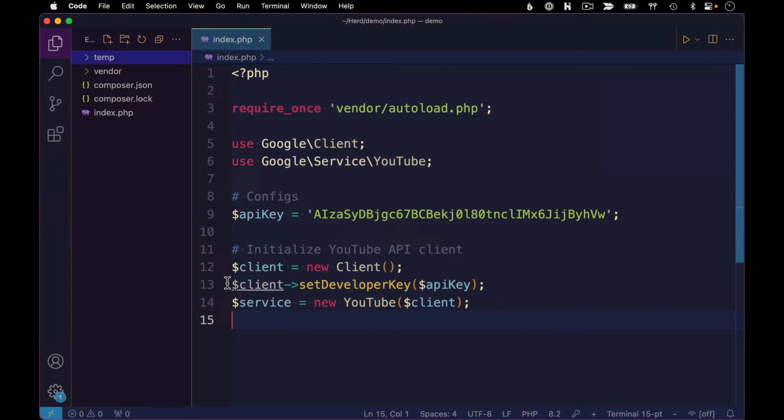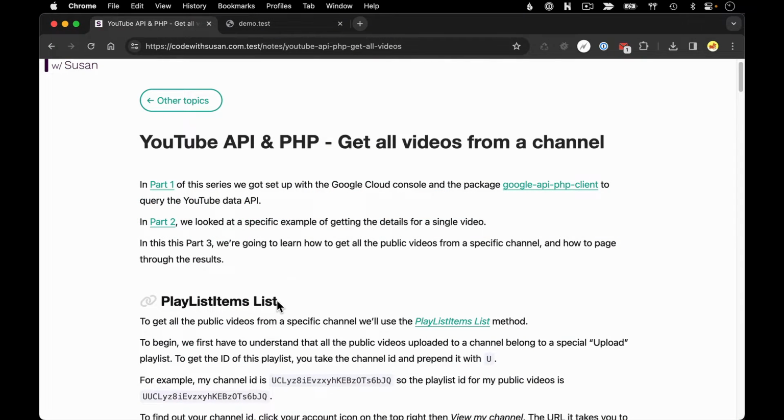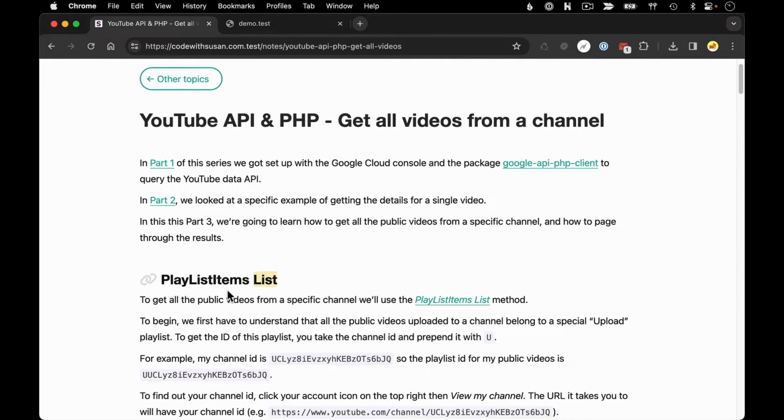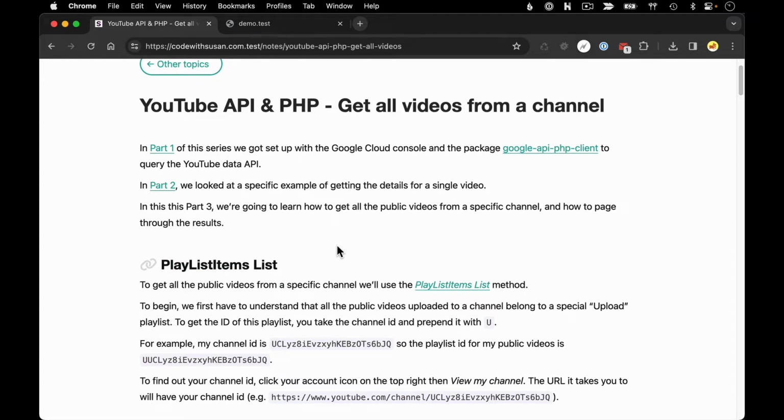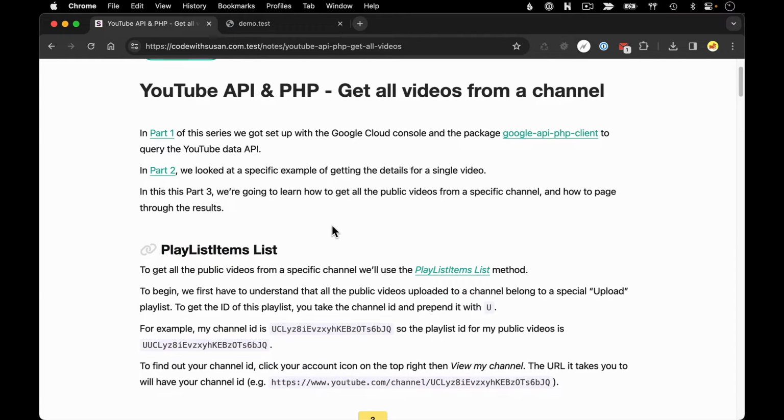And for our task at hand in this video, the method we're going to be using is the list method under the playlist items resource. And the reason we're going to be doing this is because every public video that is uploaded to a channel is actually assigned to a special uploads playlist. So we're going to query for that playlist. That's how we're going to get our videos.